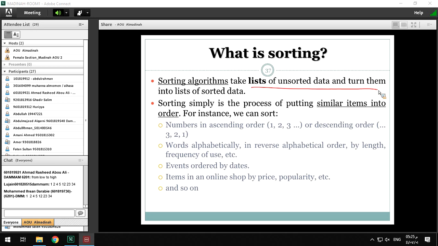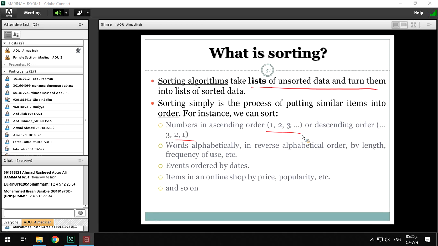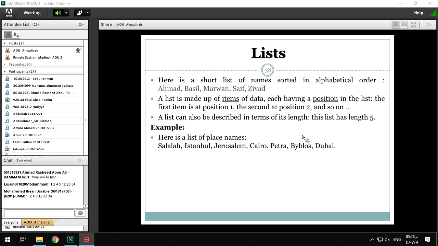Sorting can be ascending or descending. This example is ascending sort. Now what is descending? Descending order of the same is 34, 23, 12, 5, 4, 2, 1. So it can be ascending or descending. Arranging in alphabetical order from A to Z or from Z to A, or arranging dates, all come under sorting.